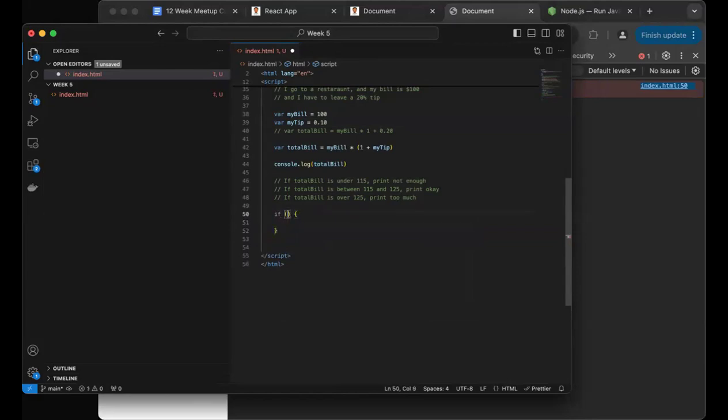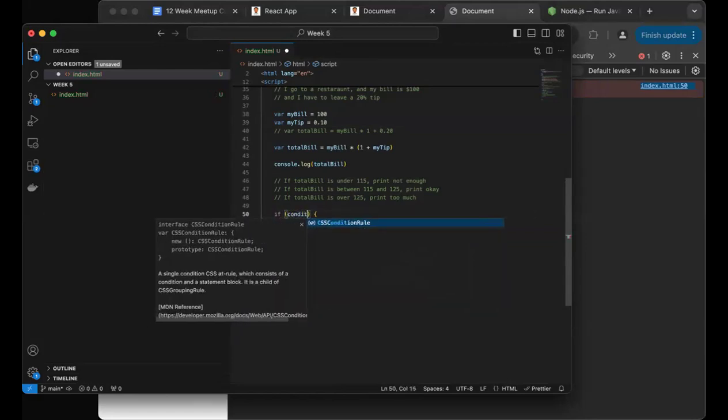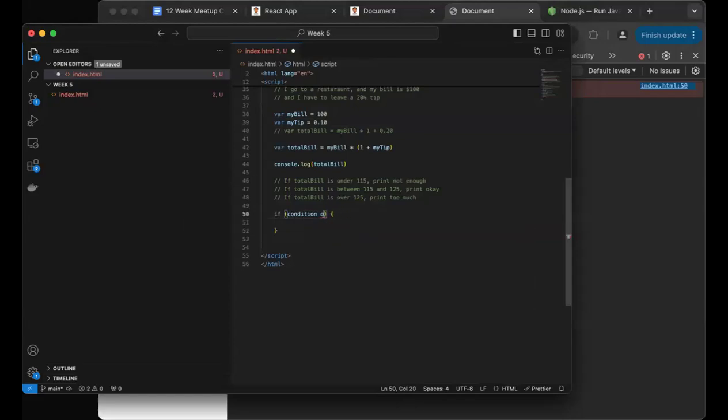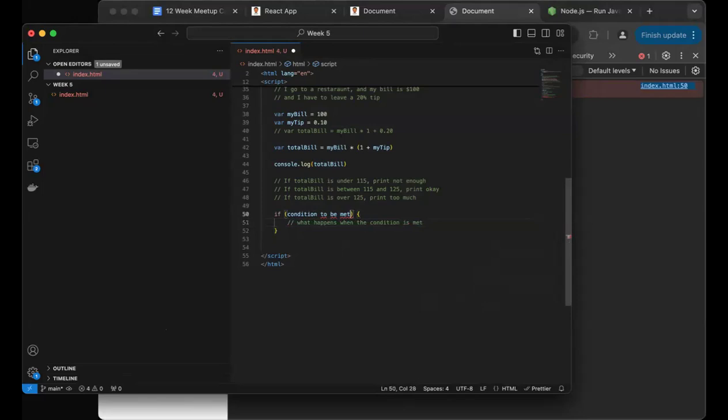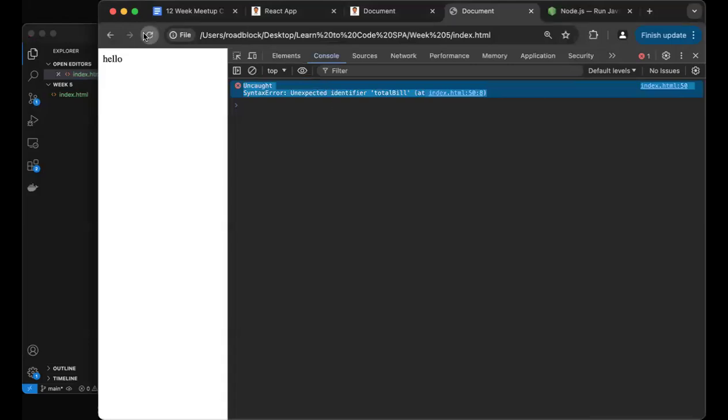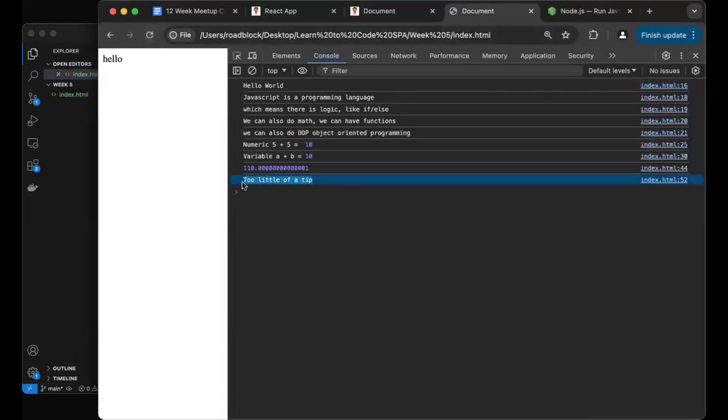So inside the if is our condition. So this is our condition to be met. And inside here is what happens when the condition is met. So we're getting into if then logic here. So I'm going to comment that out, and I'm going to change this to if total bill is less than 115, console.log too little of a tip. Okay, let's see what happens. We're going to refresh, and hey, we get this too little of a tip.